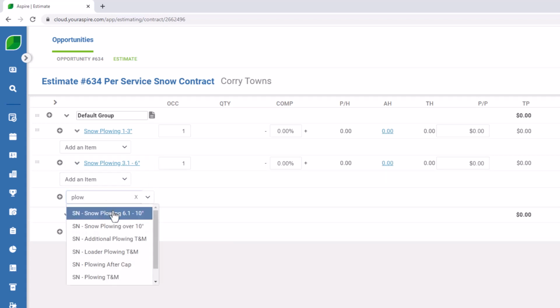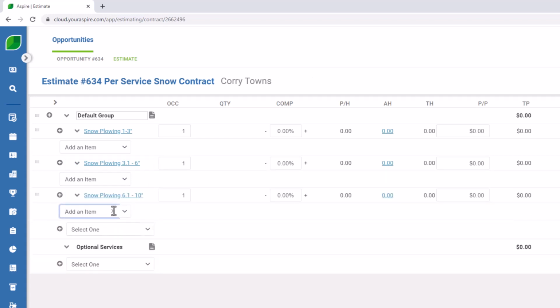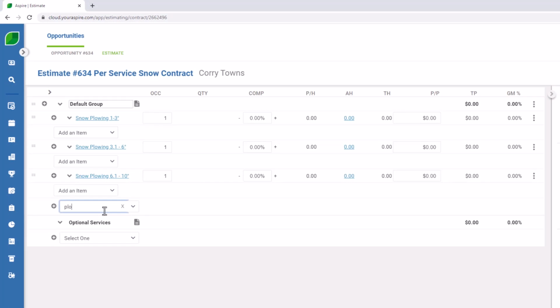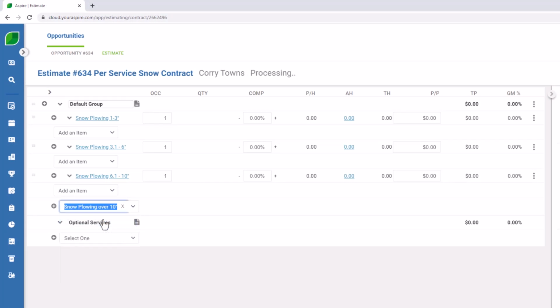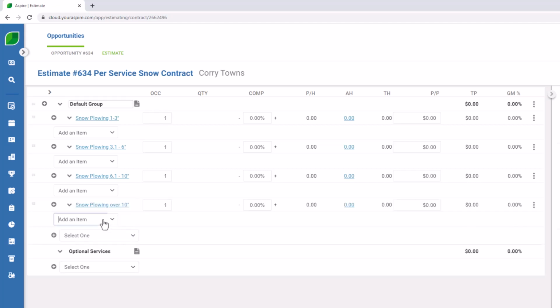We have a 6 to 10, and then we'll also have, typically with a per service estimate, a blizzard clause or an event that happens over and above our depths that we're typically comfortable with plowing for a fixed price or a set price. And that situation is probably going to be T&M. We'll look at T&M set up in a different video, so we won't concentrate on that too much here.